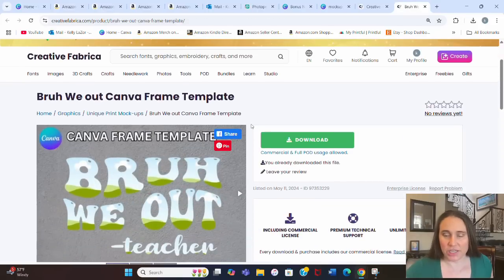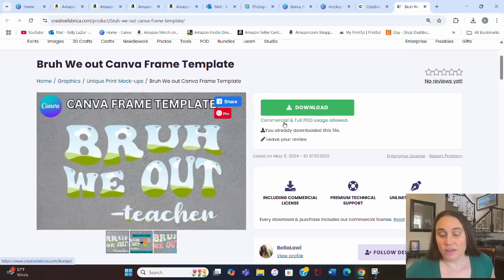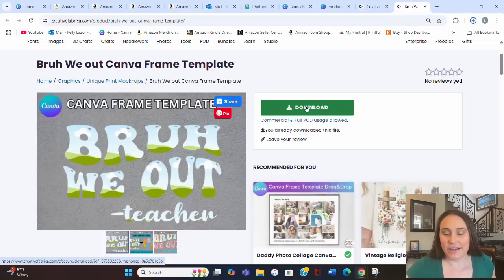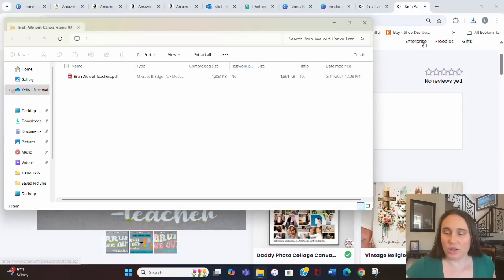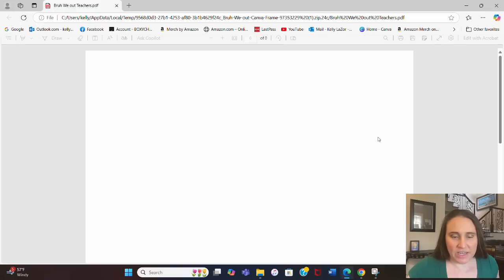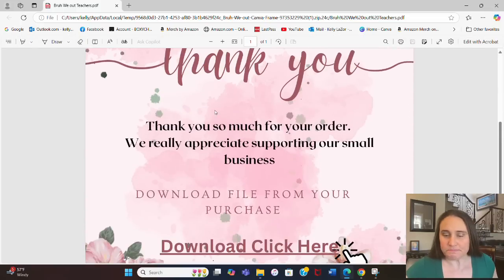So I'm just going to go ahead and click here. And then for this one, you can see commercial and full POD usage allowed. And we can just go ahead, hit download. And then from there, we're going to download it as a zip file. We can open up that zip file. You're going to have to open up the PDF, so you double click on that.